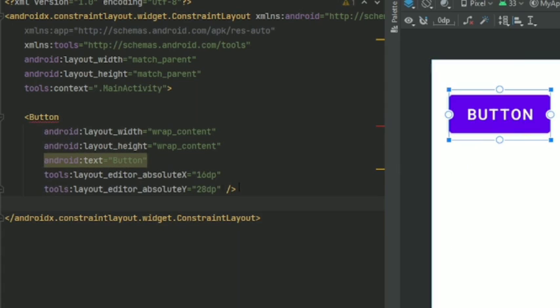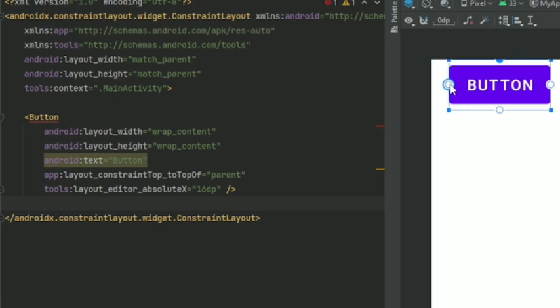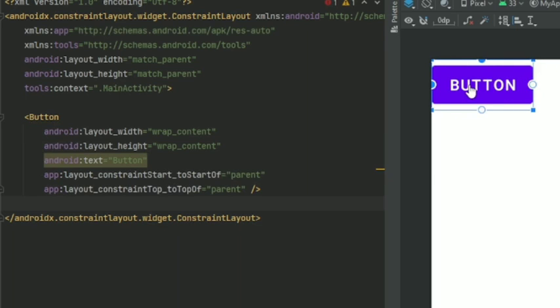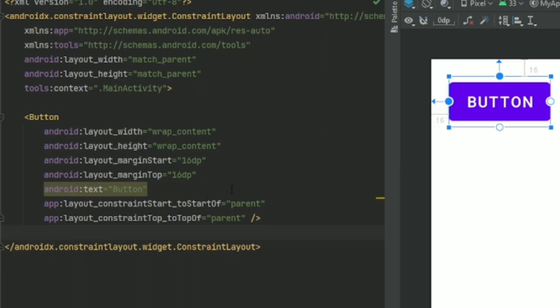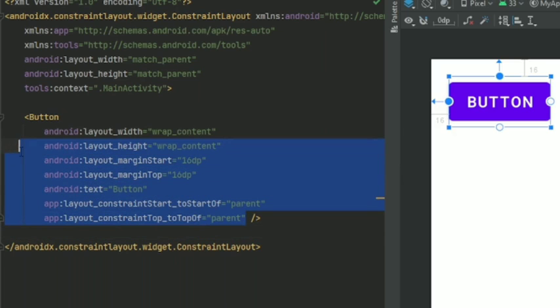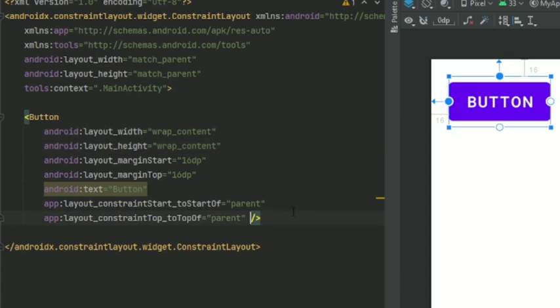So now let us connect the constraints, the top and the left constraints. You can see the XML code is changing automatically, and now the margin top and margin start have been added automatically, and now we can change the background color of the button, I think so.